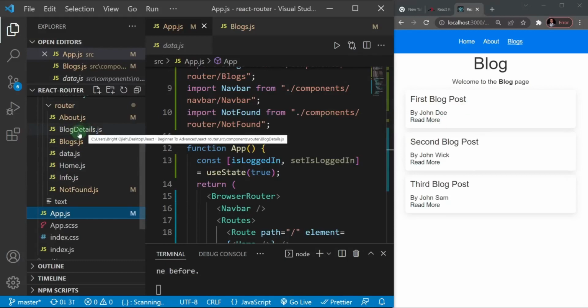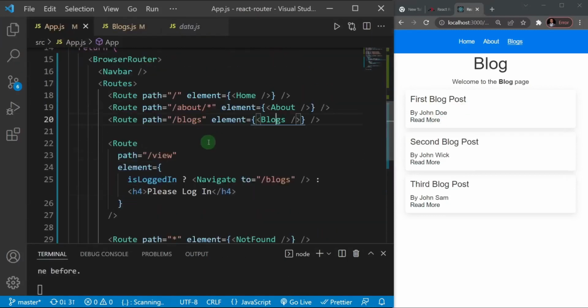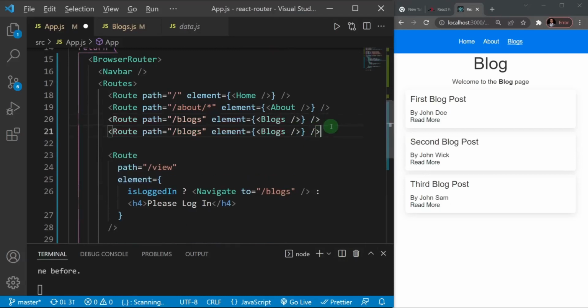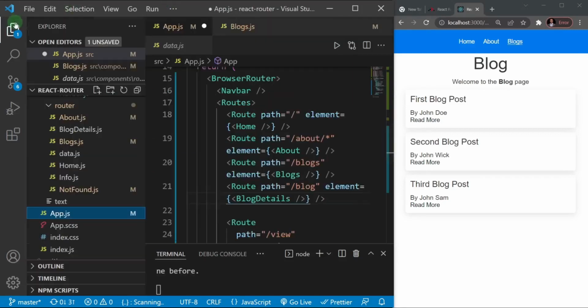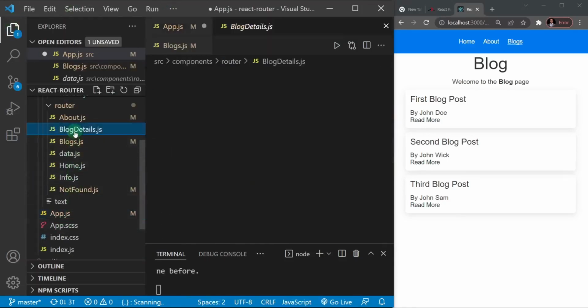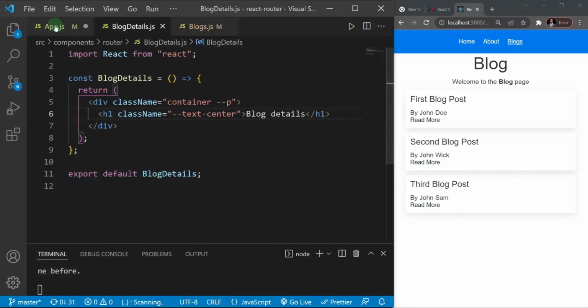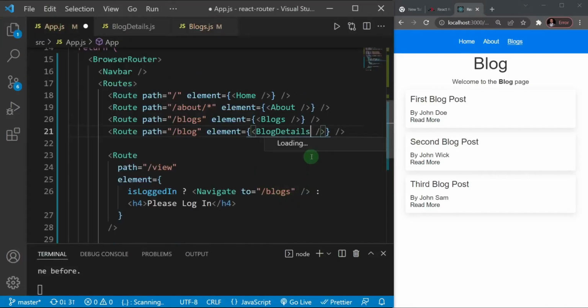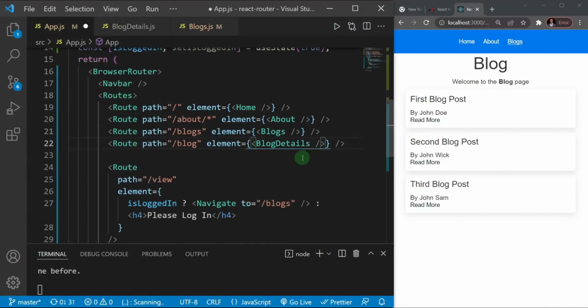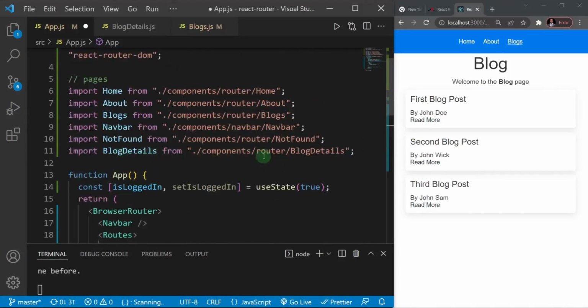So I'm going to create a route for the blog details. I'll come here and duplicate this, and then change it to blog, singular. Whenever the user goes to blog, I want to take them to the blog details page, like so. Let me auto import that. Oh, okay, I need to open it to auto import it. So let me add blog details, and then auto import it here. And voila, we have it imported in our page here.